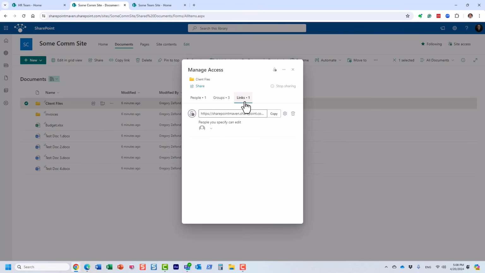Likewise, if I click on links, let's see what we have here. Oh, look at this. It shows me that somebody at some point invited some external user to that particular folder and generated a link. Well, I no longer want this external user to have access to this folder. You can either remove the user, maybe because there were multiple people who were invited, or you can actually delete the whole link altogether.